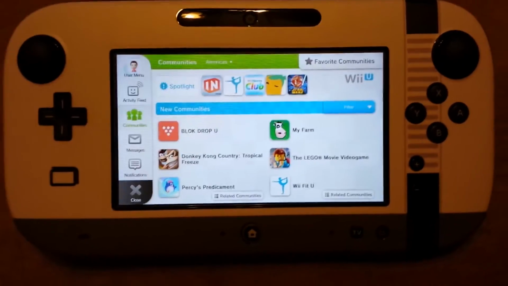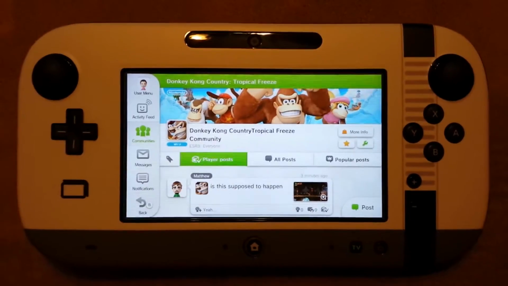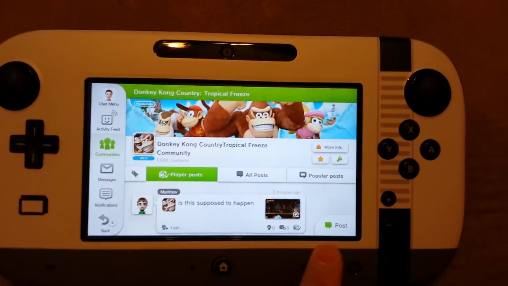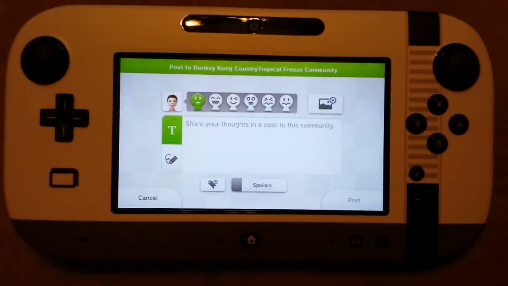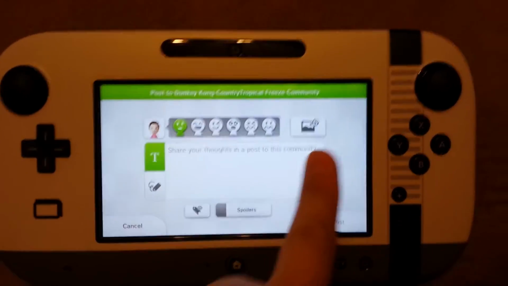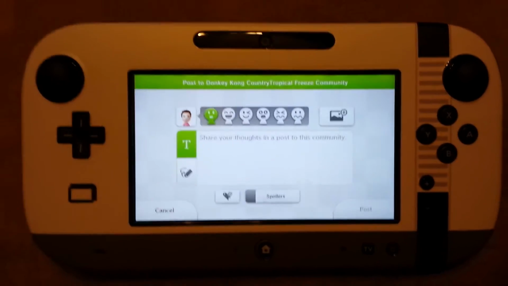Since I was playing Tropical Freeze and I have my game still paused in the middle of this game, I can post to here and post a screenshot. So now I'm going to show you how that works. All I would do is press the post button, and this is what comes up. Now this icon is telling you that you can post a picture.